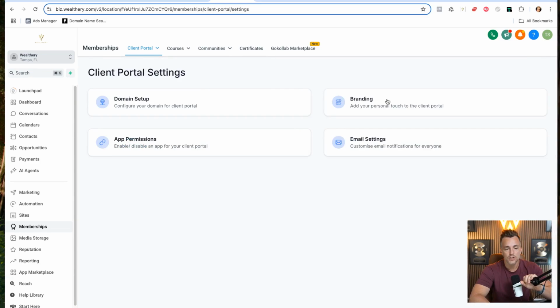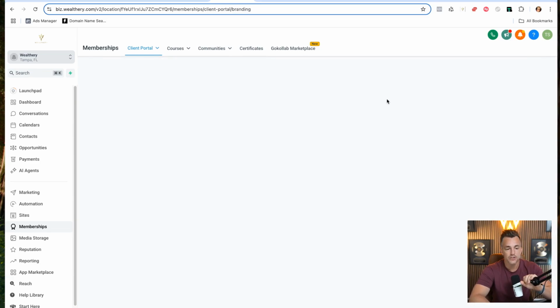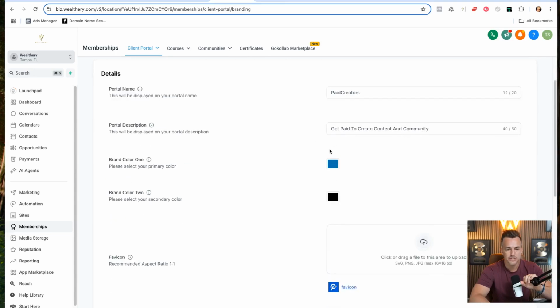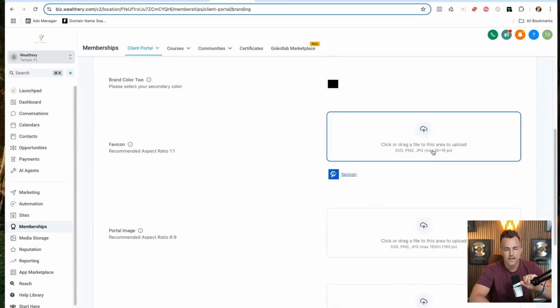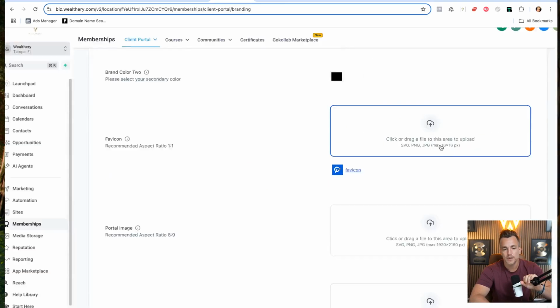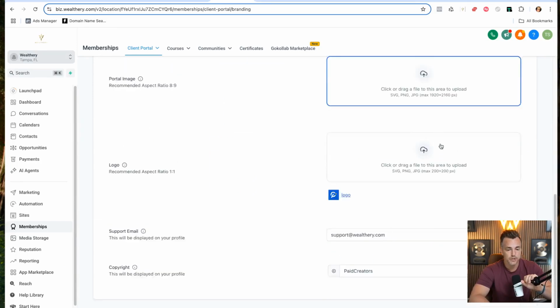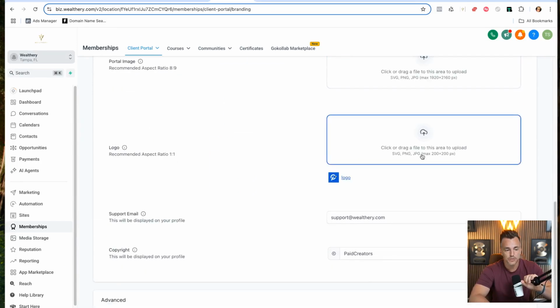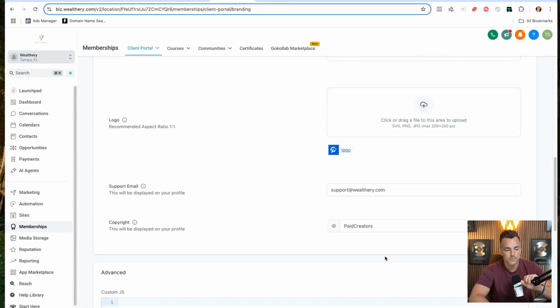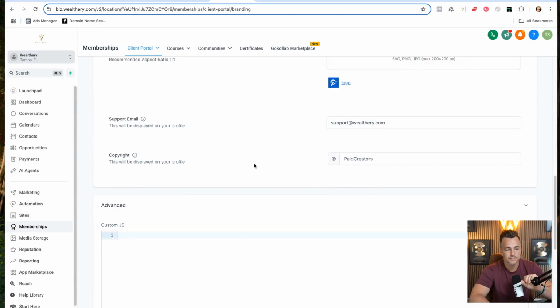And we are then looking at branding. So again, add your own personal branding. Just go through here. Change your colors, change your name, add a favicon. It tells you what sizes to use. So I'm not going to spend a whole lot of time on this because you just upload the size that it says, and then try it out. And we don't need any advanced stuff here.